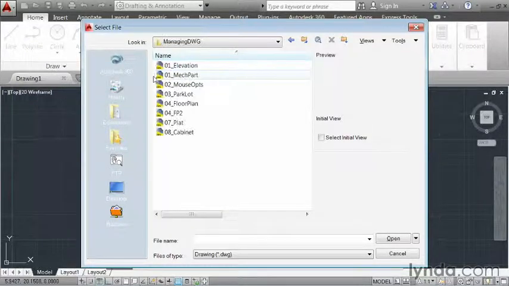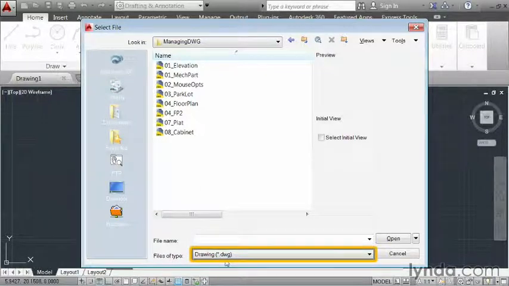I will then open up the Managing DWG folder, and when I do, we can see a listing of all of the drawings in this directory. Note the icon next to the file names. This icon represents that the file is a DWG file. DWG is the default file extension for all AutoCAD drawings.